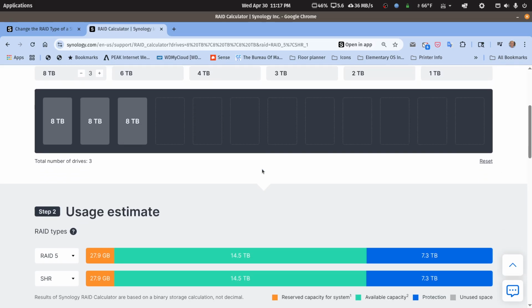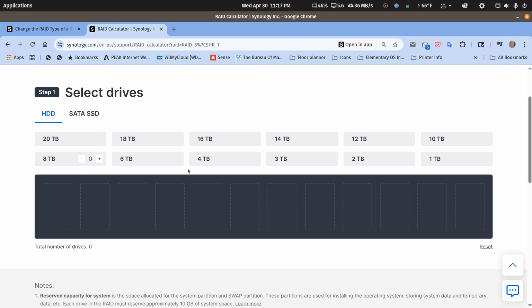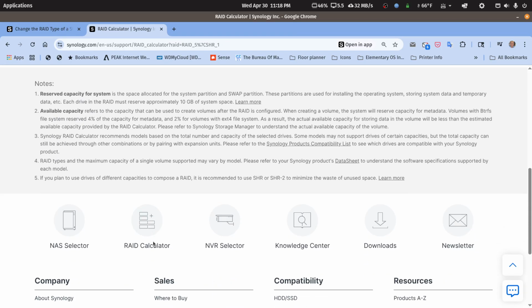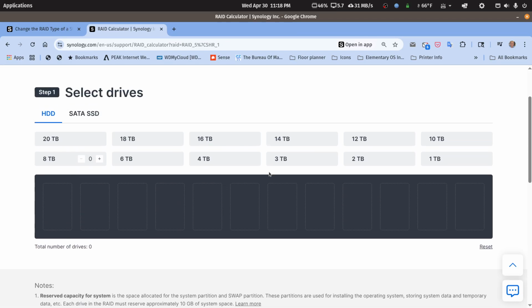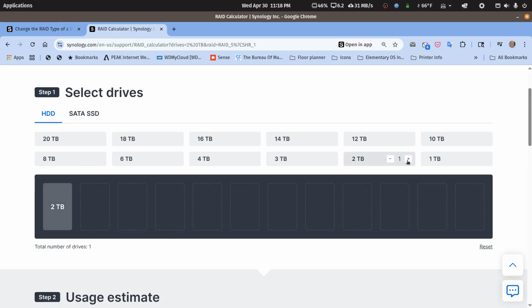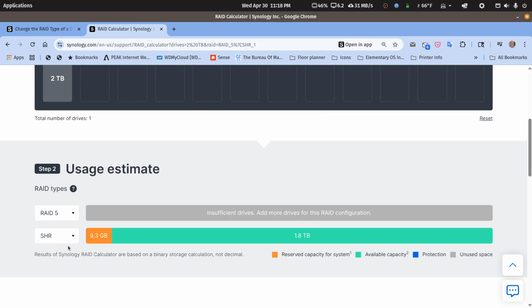So something else I want to mention, this calculator can give an inaccurate, false sense of security. So Synology Hybrid RAID is also flexible where you can mix drive sizes on an initial array or when upgrading. So let's say that Christian started with a 2 terabyte drive.